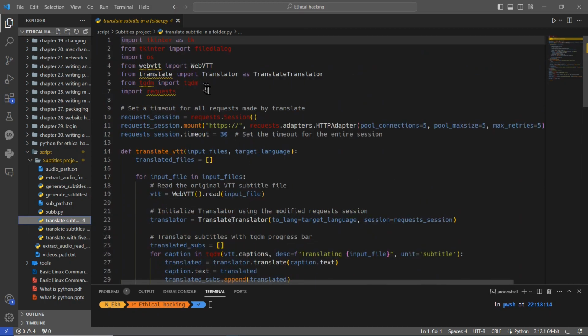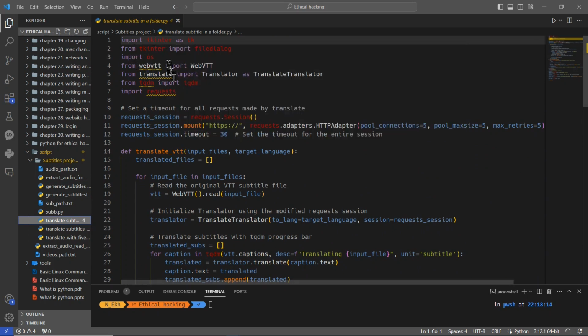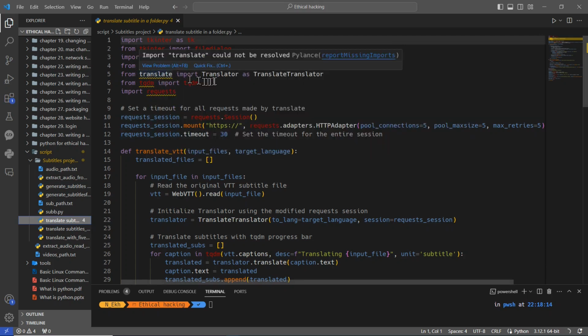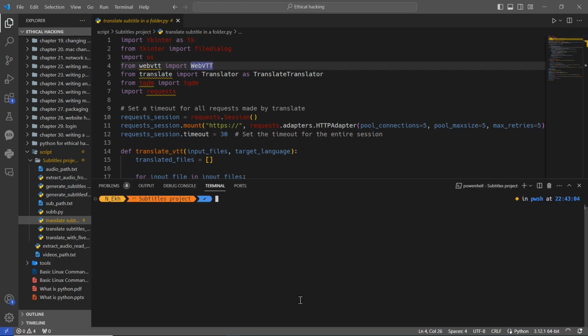I created this myself. In here I'm using a GUI, Tkinter, which is for GUI. I'm also using OS, and also Translate, from the Translate API, and I'm also using Request here. Let me show you that if possible. So in the previous section we were starting from scratch.